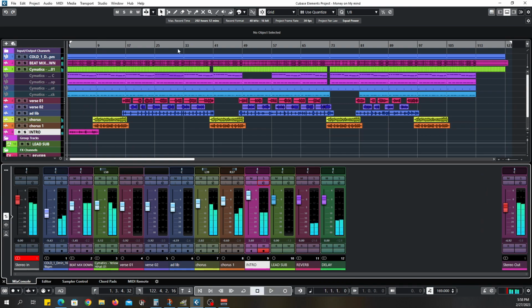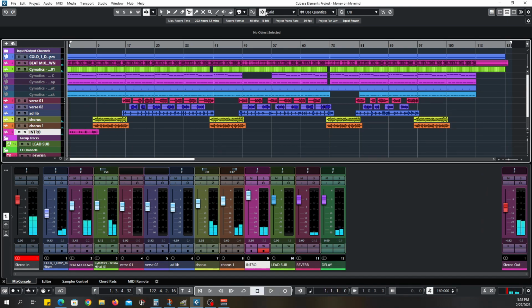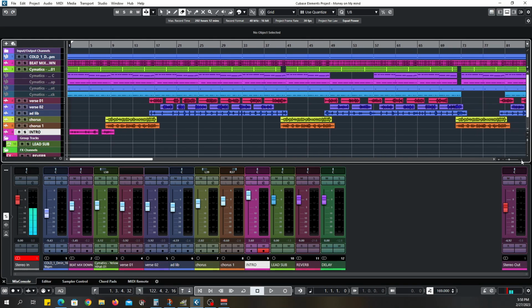Money in my pocket. Some popping somewhere in there, so let's get rid of that. Let's take the grid off. I don't know where the popping is, but we'll some type of artifact.